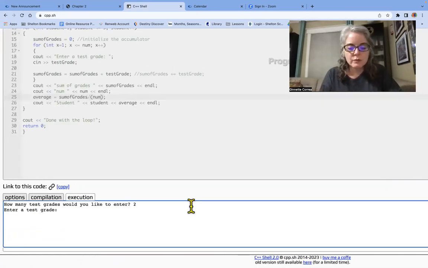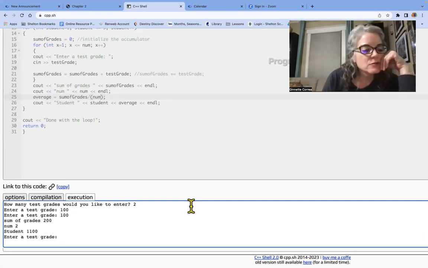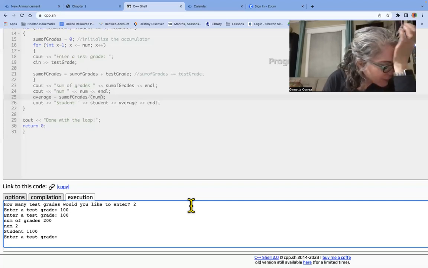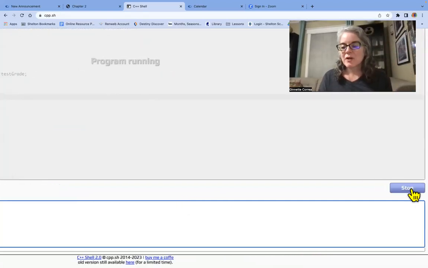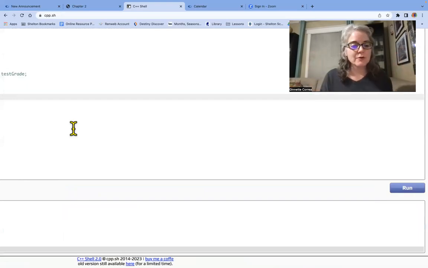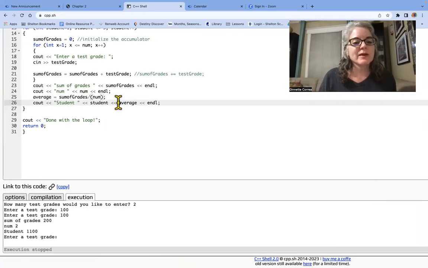Okay, two grades, 100, 100. It says num is 2. Oh my gosh. You're probably seeing this and you're going, Miss Serrano-Correa. Okay, I didn't put a space here and it's just putting them together. That's all that's happening. Oh, Lord. Okay. There we go. Let's put the word average. That helps.